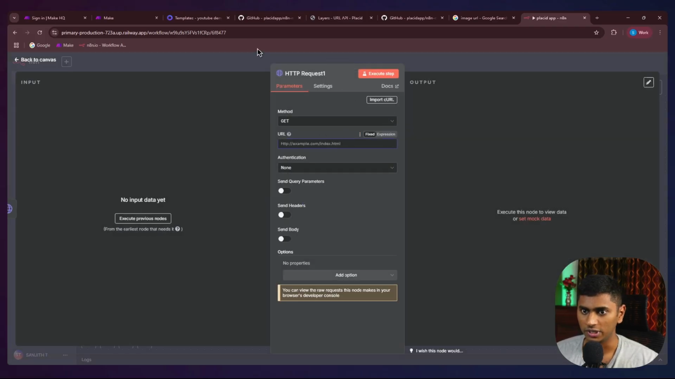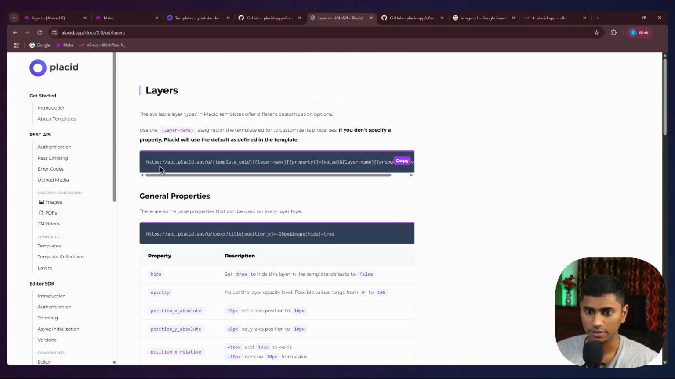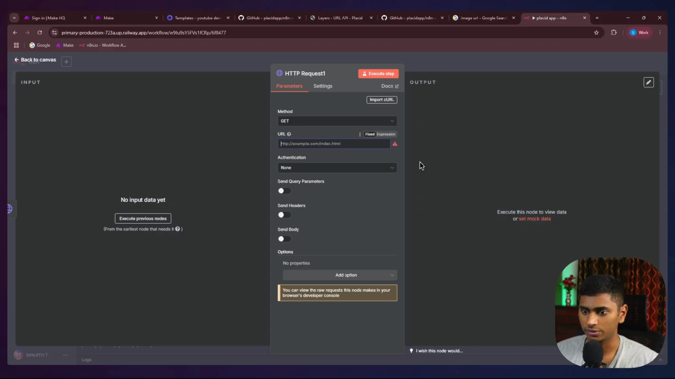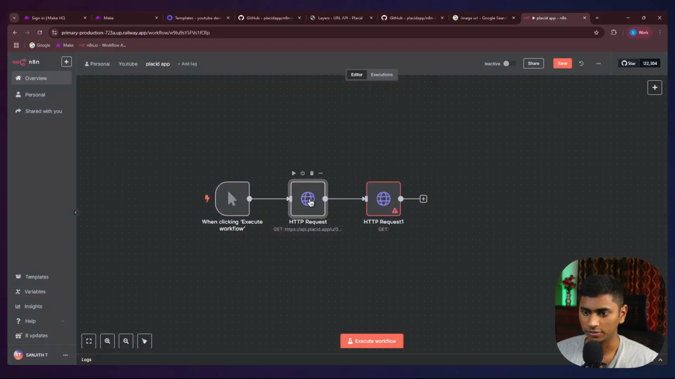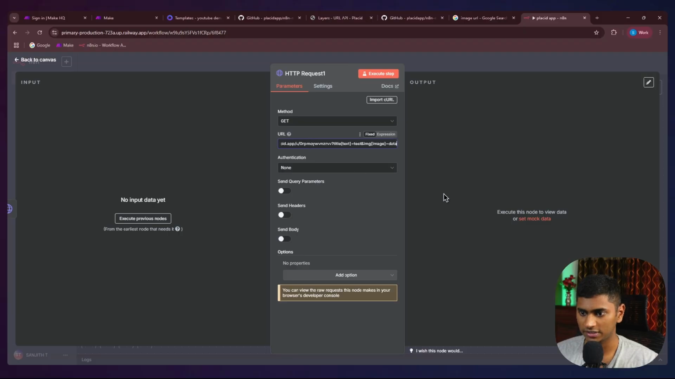Now what you've got to do is, so this is basically the documentation of Placid.app. So I just took the main link from here, which is already added here. So I'll just copy it from this one right here. I'm just showing you all how to do that. So I'll click on this one, paste it. So over here, this is basically the endpoint that we're calling.